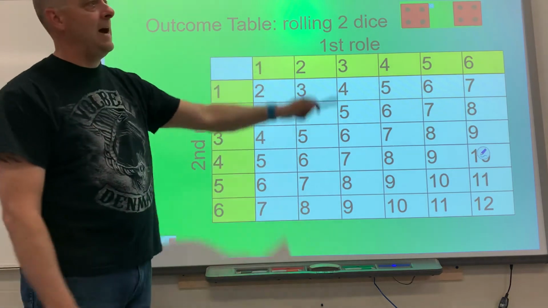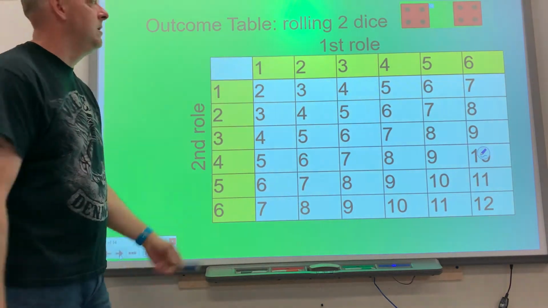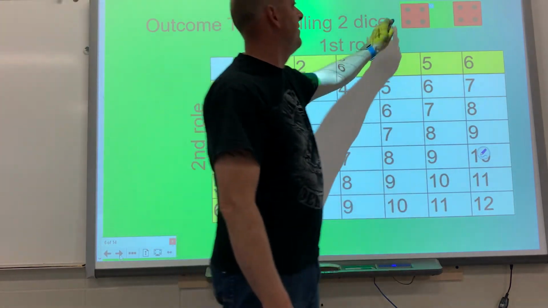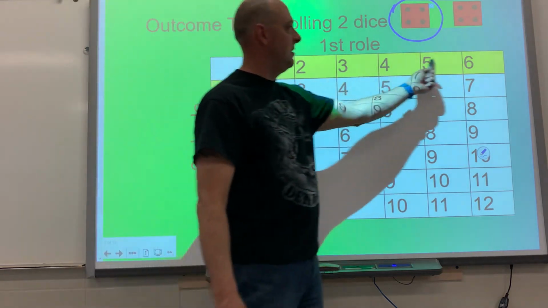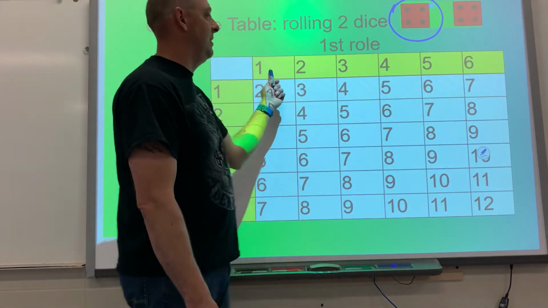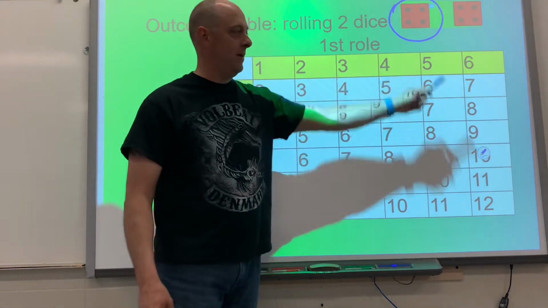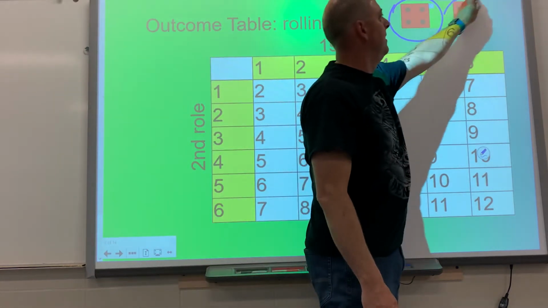When we roll 2 dice and we want to show all the results, we can create an outcome table. In an outcome table, across the top, you would list everything that happens with the first thing that you do. So first I'm going to roll this. When I roll this, here's all the ways that it could happen. It could land on a 1, a 2, a 3. There's my first roll, etc., all the way up to 6. After I roll the first die, I'm going to roll the second one. Okay?